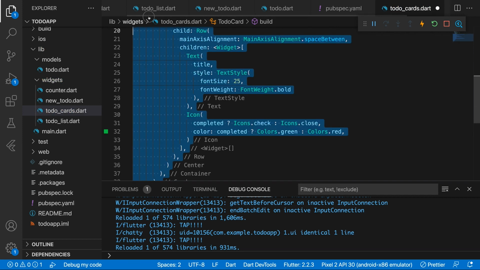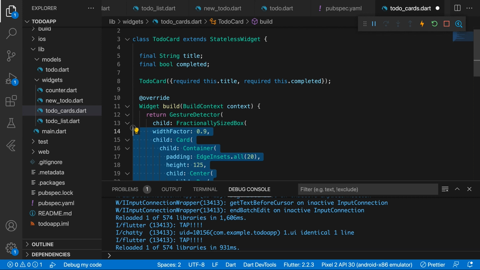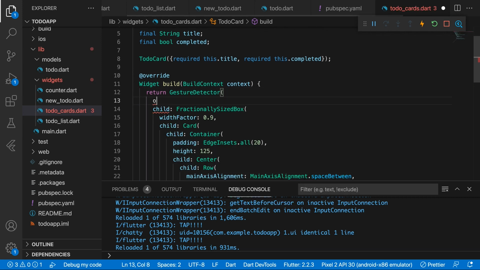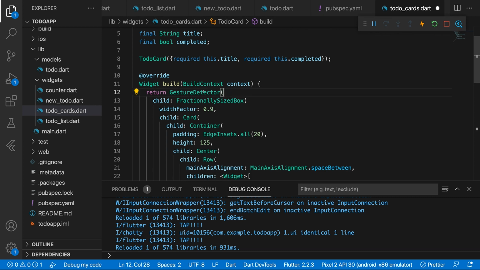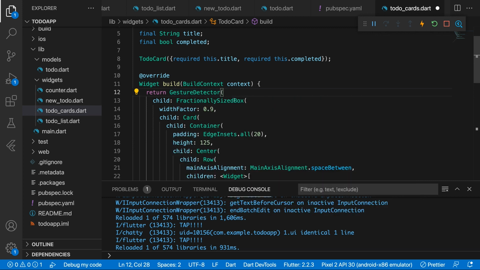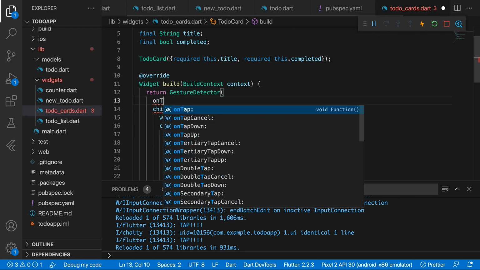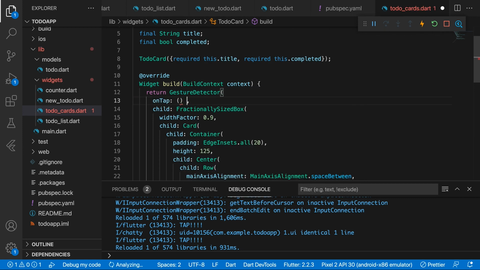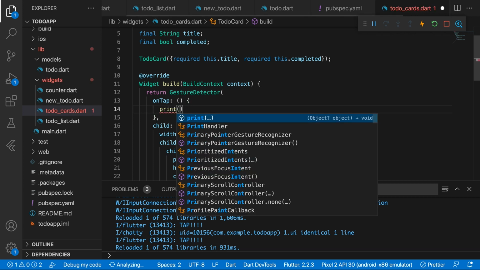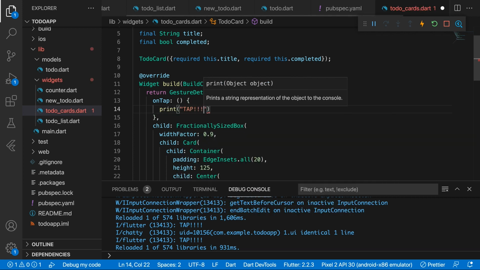So by doing this, by wrapping our whole card inside of a gesture detector, we have access to multiple different properties. So over here we have on tap up, on tap down, on tap, on double tap, on long press, so many different things. Over here, I want to use on tap, and I'm going to call a function when we tap on this card. And I'm just going to print tapped.